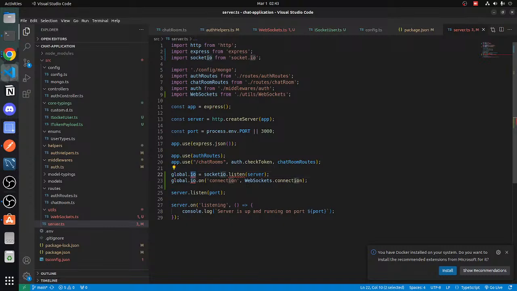Let me think. Yeah, there we have global.io. That's the tricky part right here. Global is something like, as I said, it's a backend chat API, so we don't have any documents in it. So basically, global works as documents.